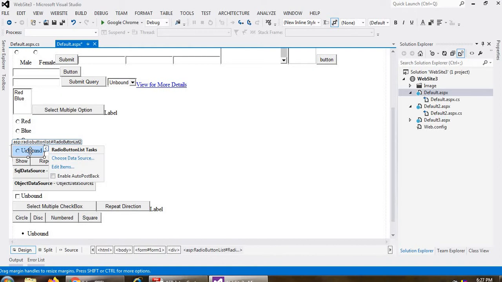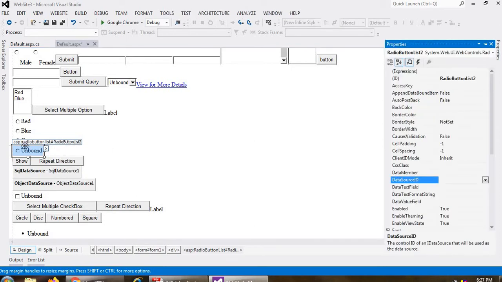And second, if I want to input a number of values, then select the radio button list and press F4 on the keyboard.